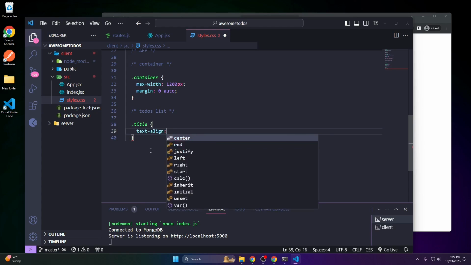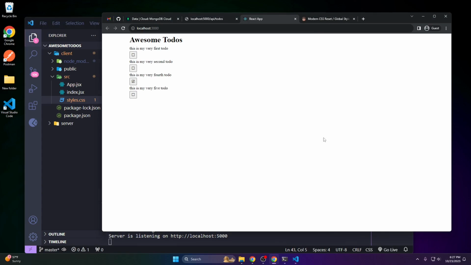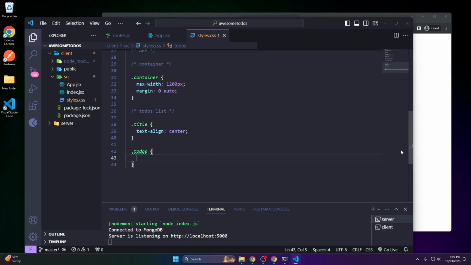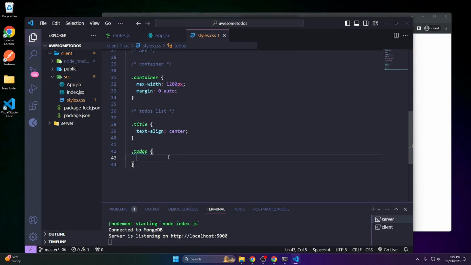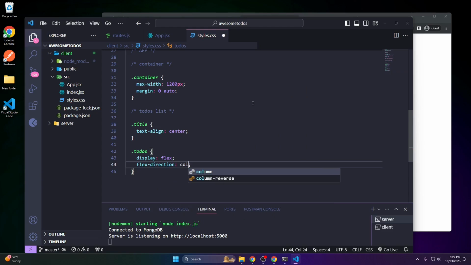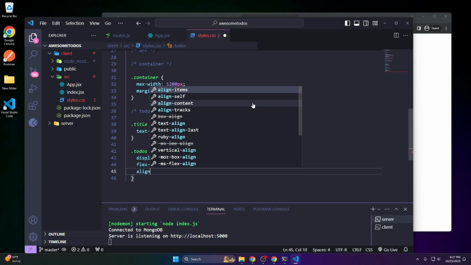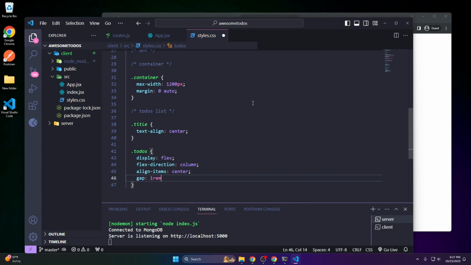We'll text align it in the center. Our dot to-dos. What do I want my to-dos? I want to display flex, direction column. We'll do align items center and gap of 1 rem.